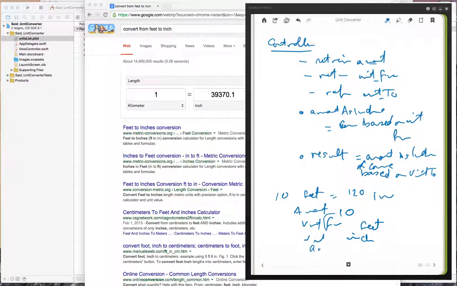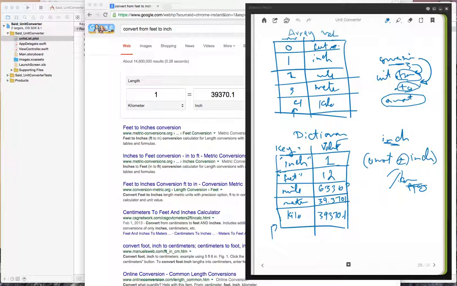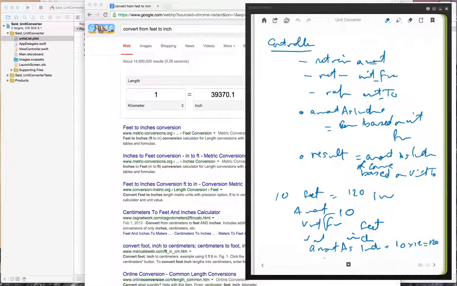So the amount as inch becomes 10 by 12, 120. Then I use the unit to. The unit to is inch, so the conversion factor is 1. So then the result becomes 120 divided by 1, which is 120, and the answer is correct. And the same applies to all the others.